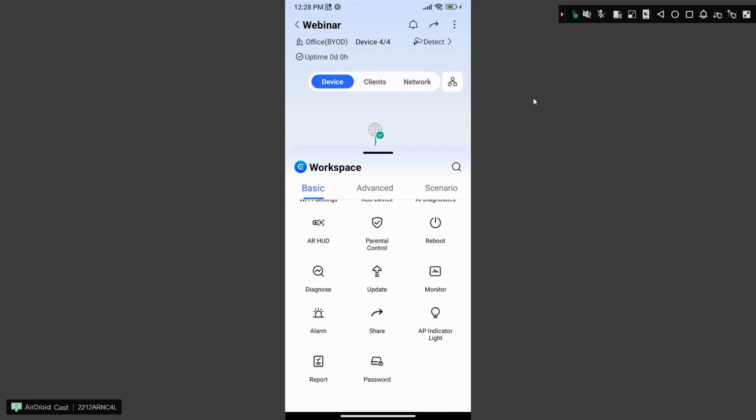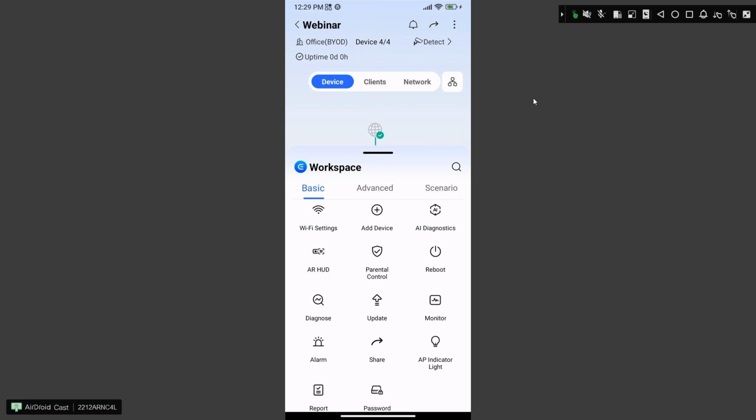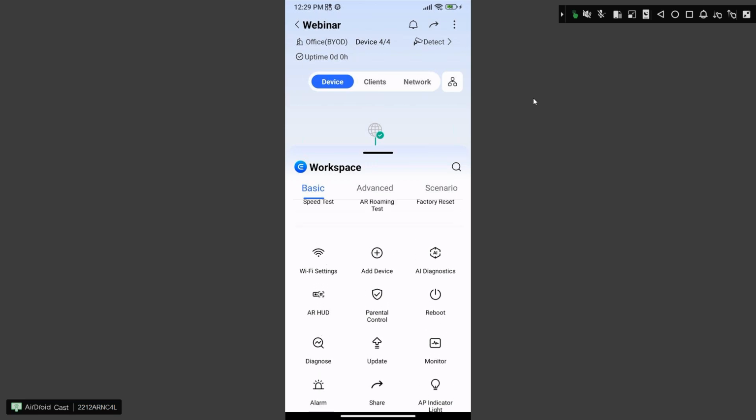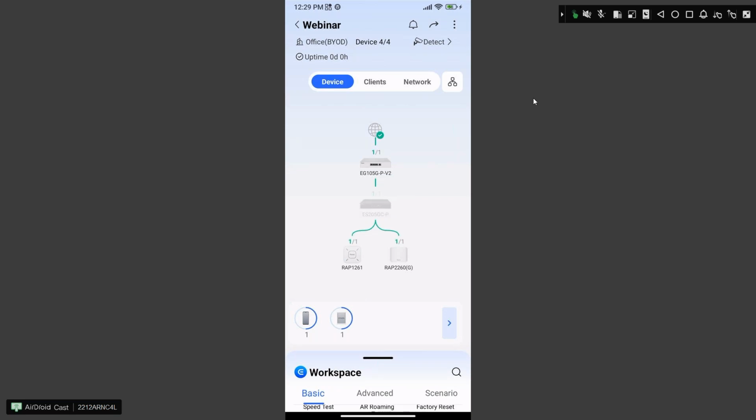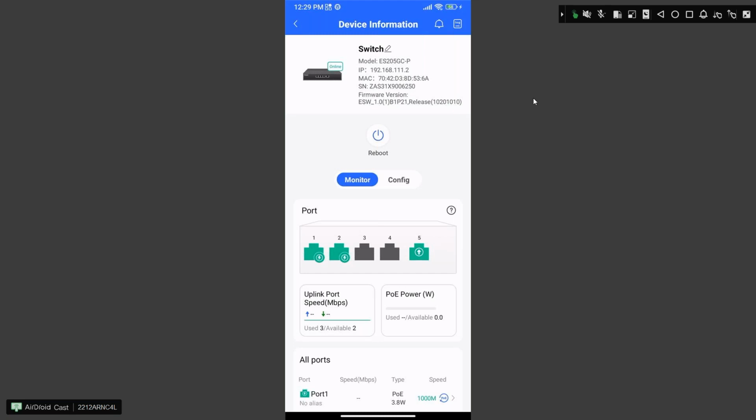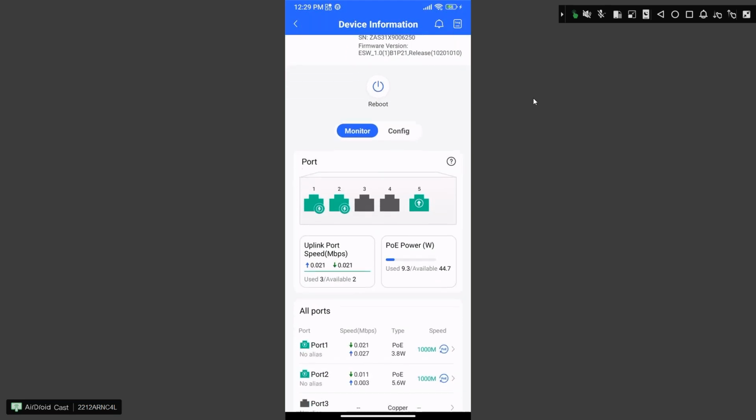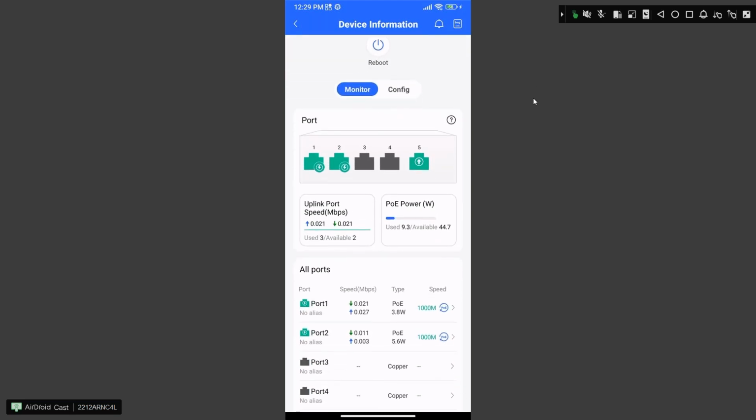So we have, as I said, a lot of features. We can update our devices here. In update, we can do monitoring. We have parental control too, and we also have the option to enter a specific device to do a huge amount of customizing from here. For example, I can enter our switch, and I can see the ports that are currently working, and the power usage, and the maximum power capacity.